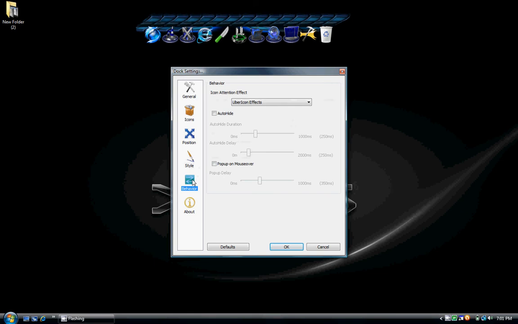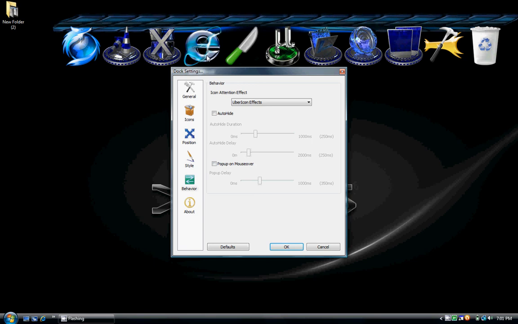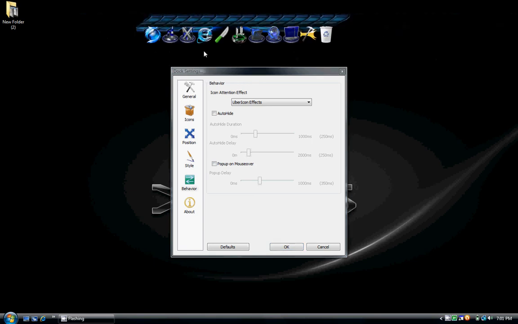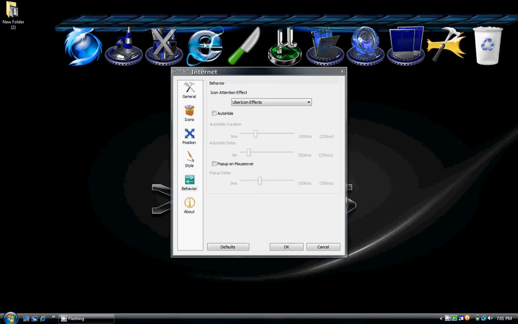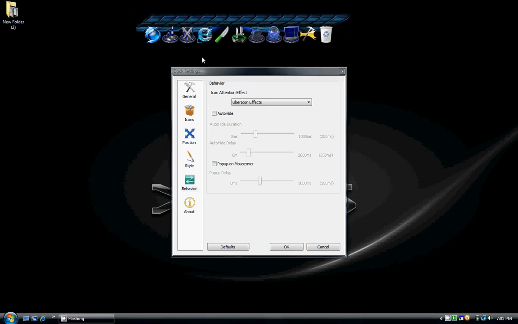Then there's the behavior. I put on Uber icon effects because, again, I'm a purist. I have to have it awesome or not at all. But if you want it to run a little bit faster, I'm guessing that you should probably choose the none if you have a worse computer. But I put it on Uber and it seems cool. So, like if I click on something, it'll do its little jiggy thing here, or maybe it won't do anything. But basically, it makes it a little shinier.